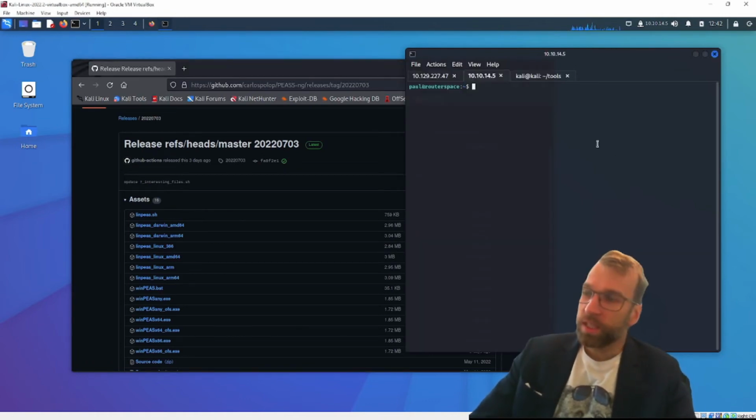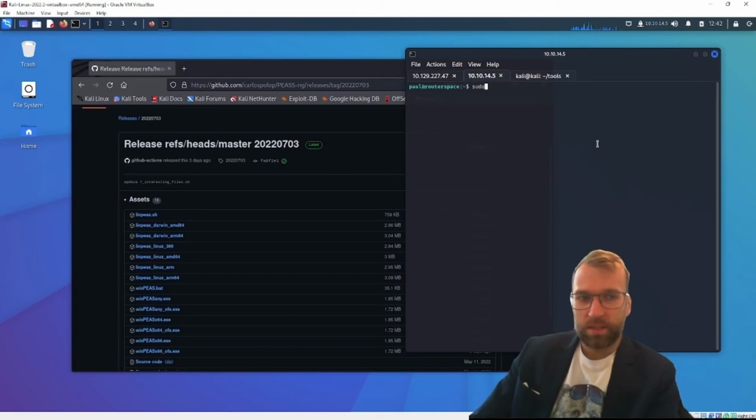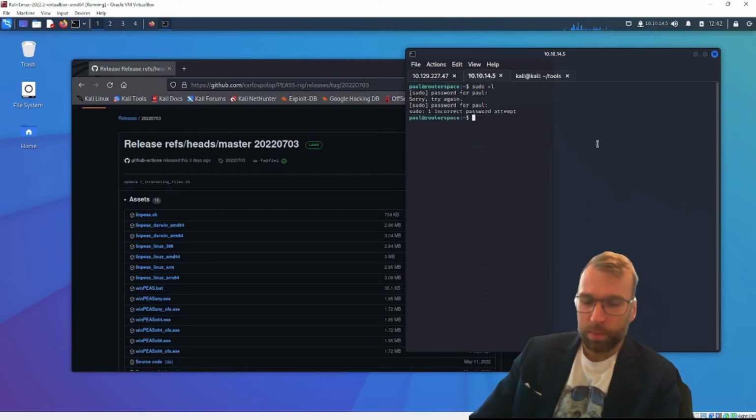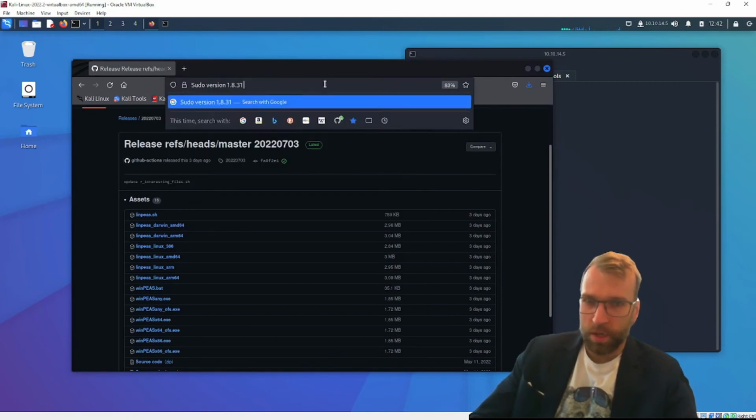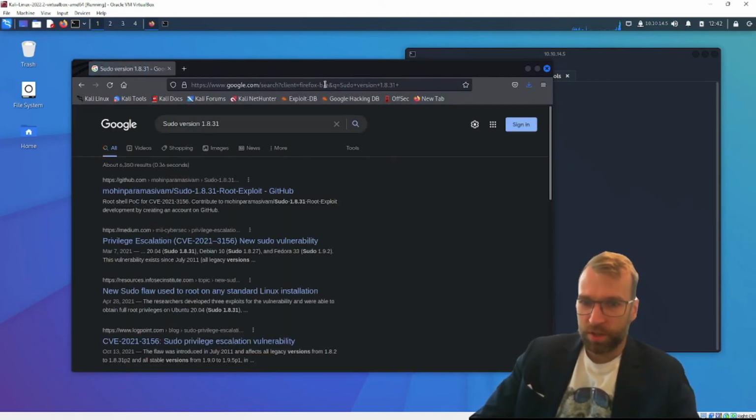One of the things that it tends to look for first is anything to do with sudo. If we do sudo -l, that's not going to work because we need Paul's password. Well, we don't know Paul's password, but we could do, for example, a sudo version, take this version, and just simply look this up. And this is going to be key, especially if you're doing something like the OSCP. You're going to want to know to check sudo versions.